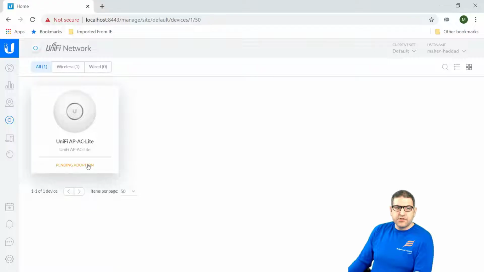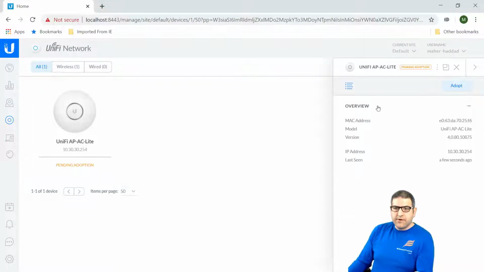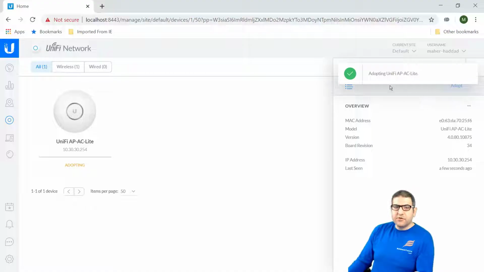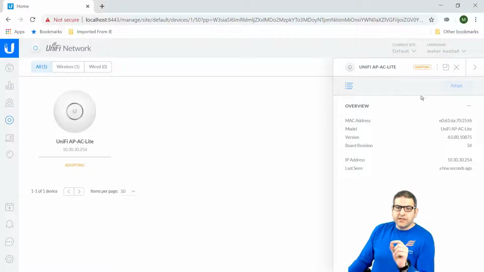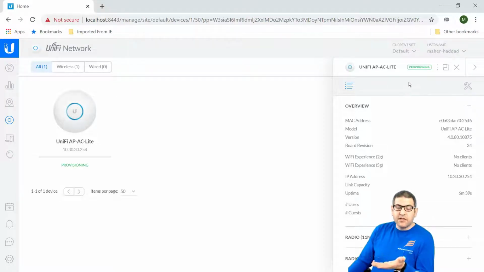Now we see that this device, which is the UniFi access point AC Lite that I have here, connected to the switch, is showing pending adoption. So you just need to click on it, and over here this will open and then you have adopt. Just click on adopt. Once you do that, it will show you that it is provisioning, and it will take some time before the access point shows fully connected to your controller. So now it's adopting. We have to wait a little bit, and after adopting it will be provisioning, and after provisioning, it will be connected.